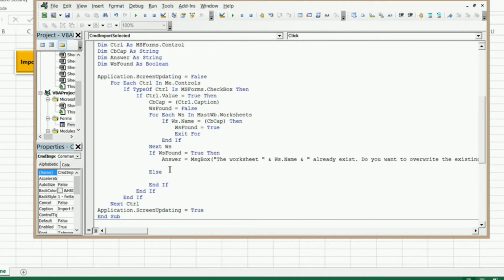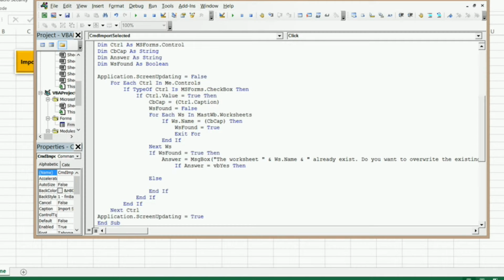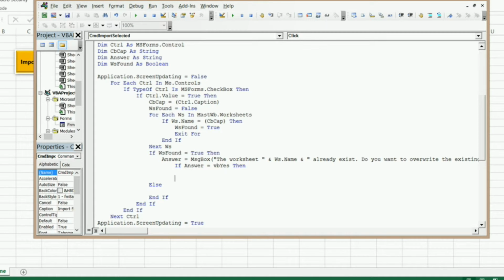Now what do we do if we click yes? I need an If statement, because we're going to say if answer equals vbYes, and you do need vbYes, just plain old yes will not work. Then we're going to do something. Okay, now this is going to be another If Then Else. So I'm going to hit enter again, and I'm going to type the Else, and enter one more time, a couple more times there, and End If.